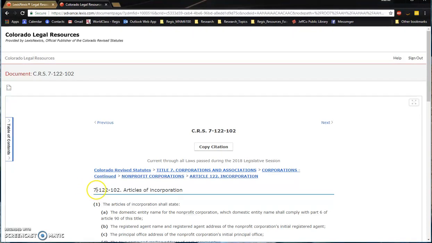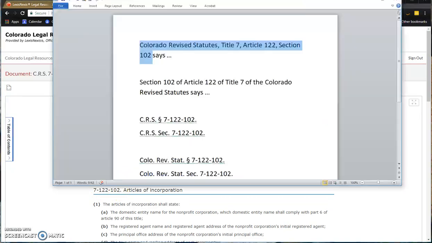We would refer to this section as CRS, or Colorado Revised Statutes, Title VII, Article 122, Section 102. When you are writing about this section within a post or within a written assignment, you would refer to it the same way in the text, as I've illustrated on the screen. Colorado Revised Statutes, comma, Title VII, comma, Article 122, comma, Section 102.